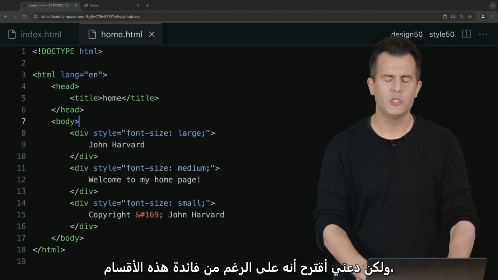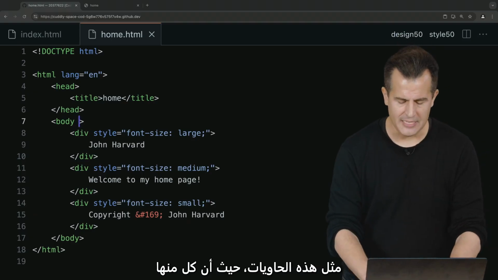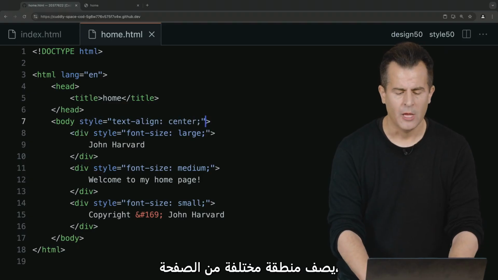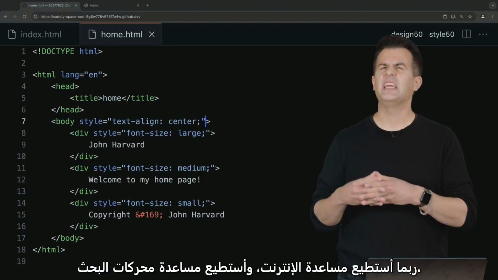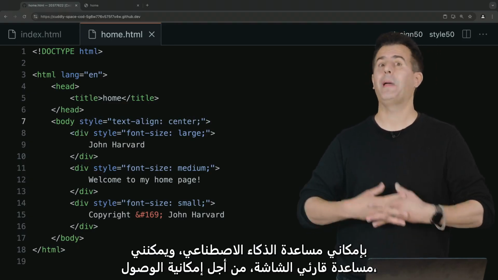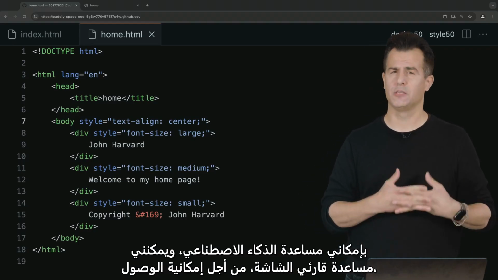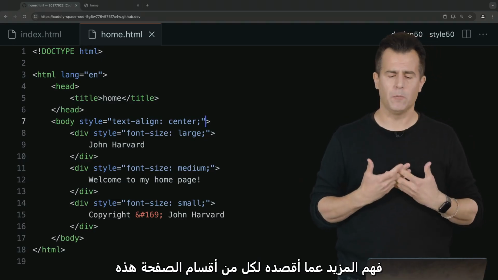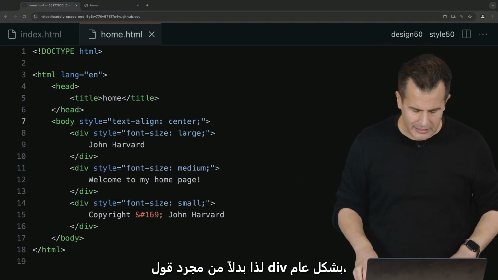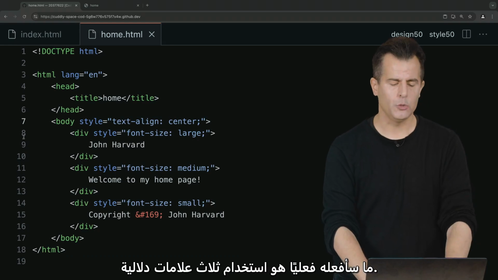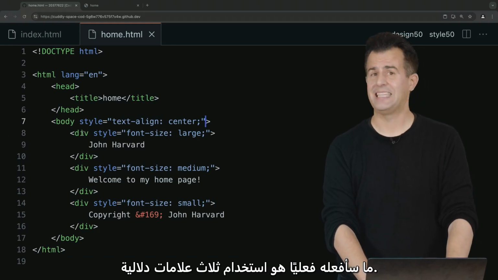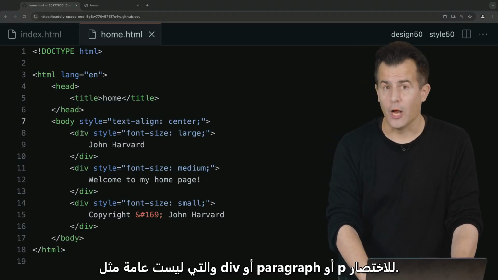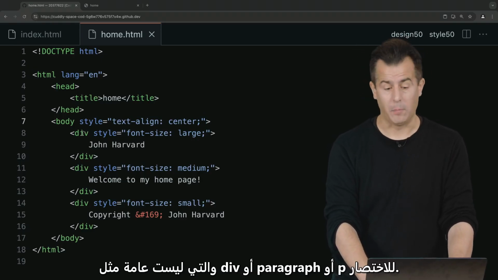But let me propose that as useful as these divs are, as these containers, whereby each of them describes a different region of the page, I could probably help the internet. I could help search engines. I could help AI. I could help screen readers, for accessibility's sake, understand a bit more about what I mean for each of these divisions of the page to be. So instead of just generically saying div, what I'm actually going to do instead is use 3 semantic tags. And by semantic tags, I just mean HTML tags that are not as generic as div or paragraph, or P for short.